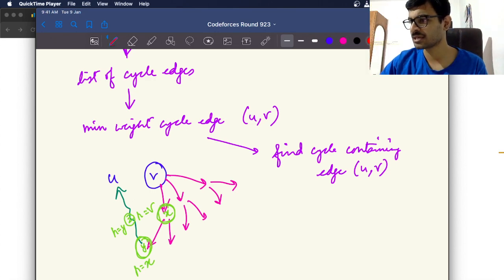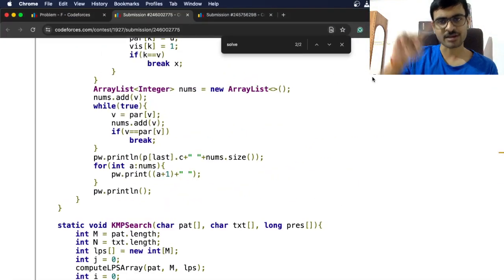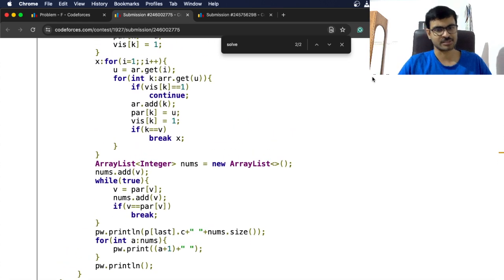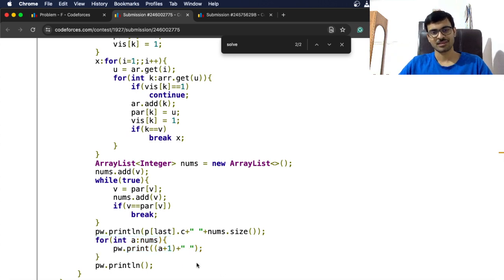So most of the times I keep P is equal to V. That is the same thing. In this code, I have started from U and completed at V, so you'll get just the converse things, but the logic remains the same. I'm printing the length of the cycle here, and here I'm printing the nodes of the cycle. A plus 1 because I had initially taken all the vertices in the zero indexed form. So at the end, I'm doing a plus 1 so that it comes back in the one indexed form.